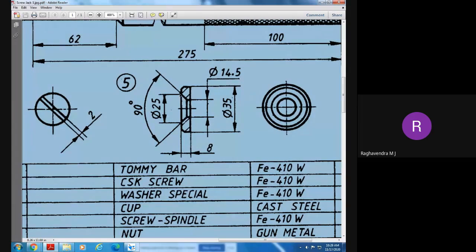Okay, and he has made one small hole. This is a countersink hole. We don't have a thread, but it has a countersink hole. Diameter is 25, and the hole diameter is 14.5. The thickness of this washer is 8 millimeters. And what is the angle of this one? 90 degrees.